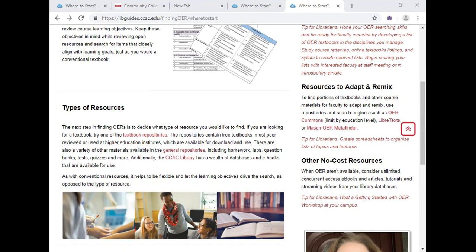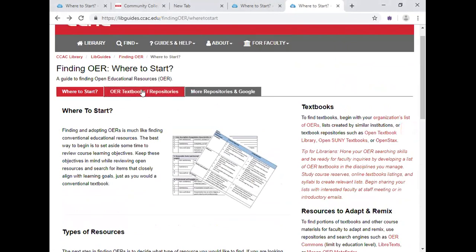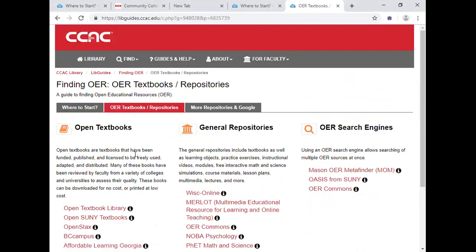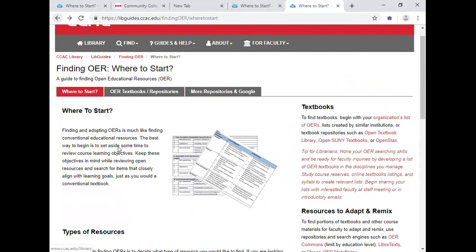How did I do this? Go back here. Again, this is a great list of repositories. And I kind of took one from column A, one from column B, one from column C. There is a little bit of overlap.